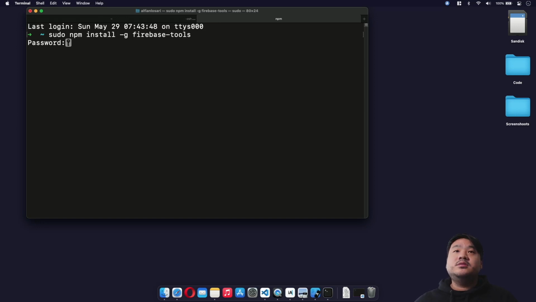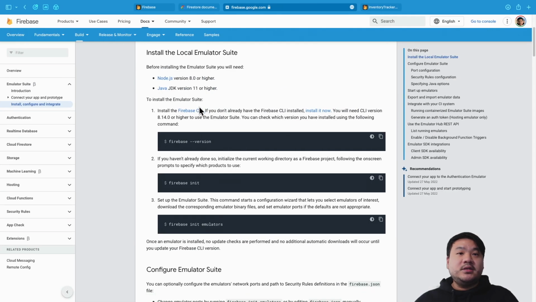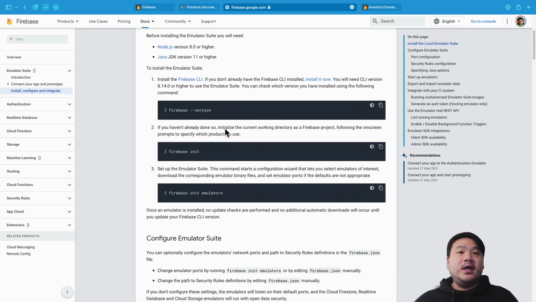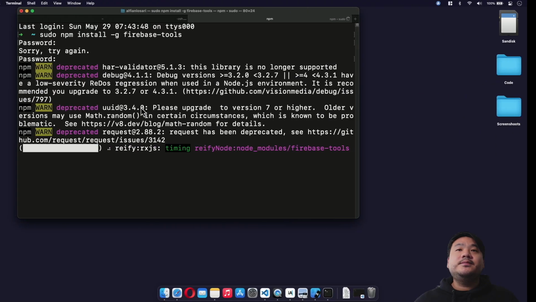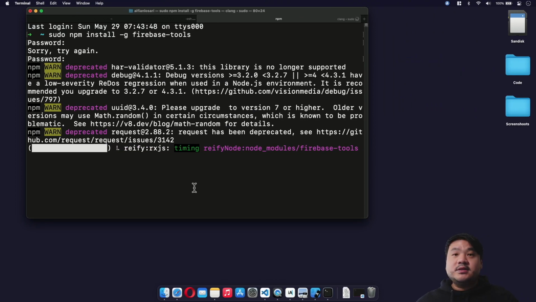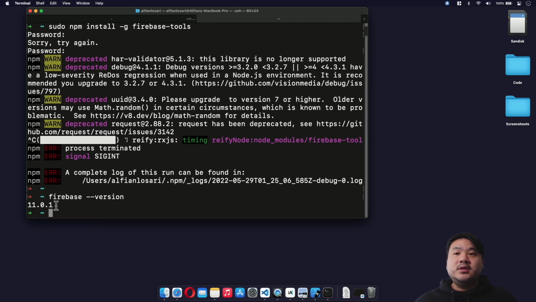Let me try, is it correct? Firebase tools. Yes, it's Firebase tools. So after you install all of this, as well as the CLI, you can basically use the emulator. Let me cancel this. Okay, so here I already installed it on my machine, so it's using version 11 for the CLI.